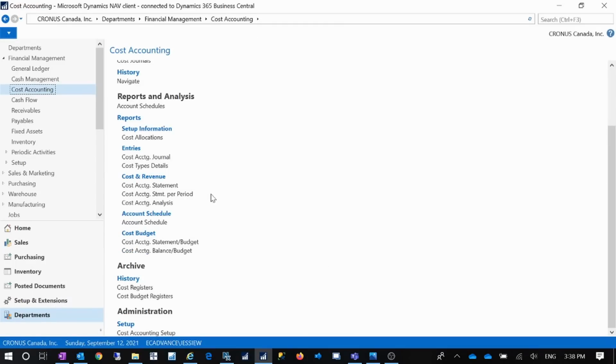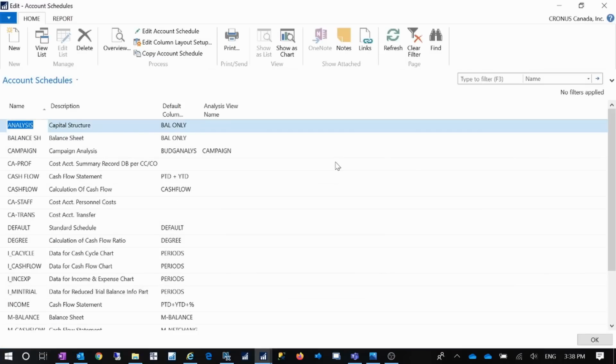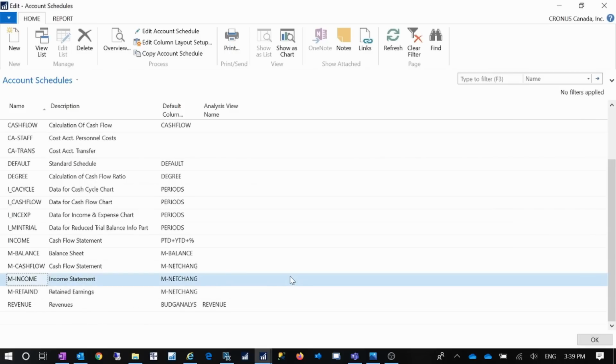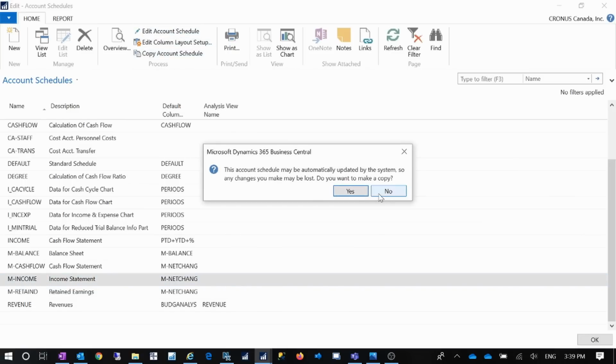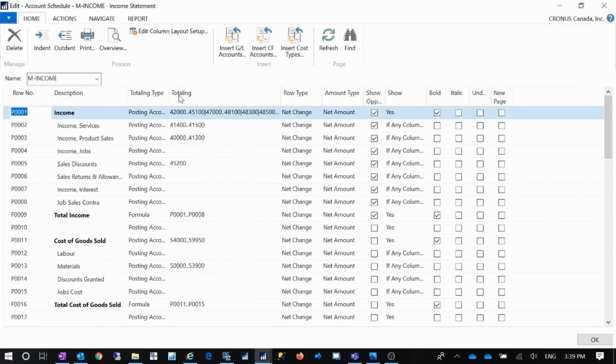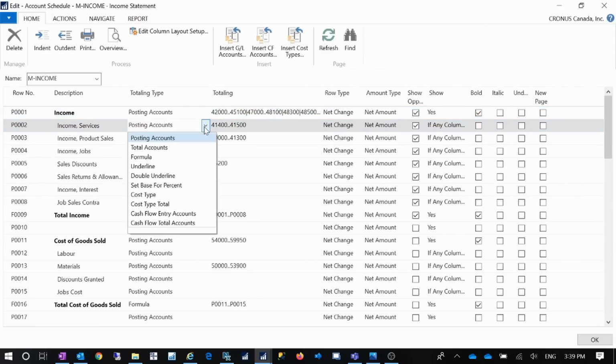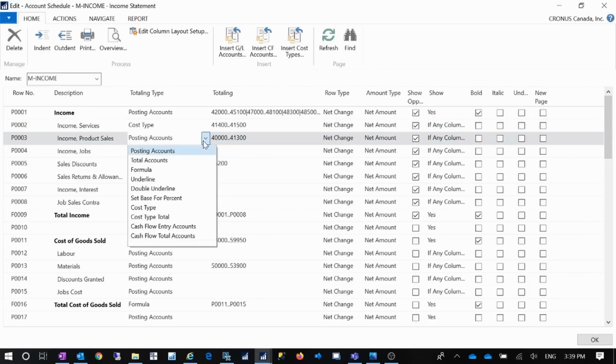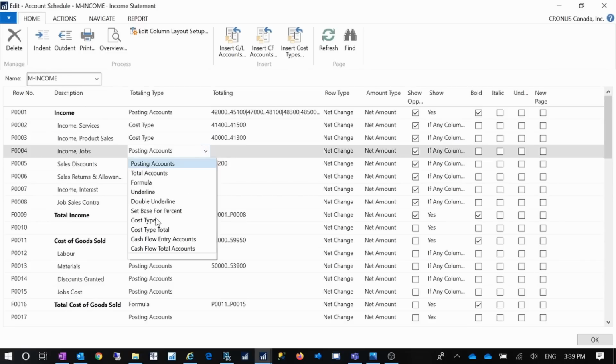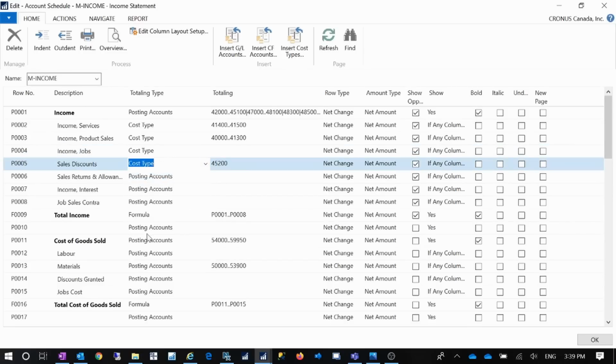Yeah, and also you can use your account schedules. In cost accounting, the account schedule is similar to the account schedule for your chart of accounts, but you have to set up your cost types instead of the GL posting accounts. If we take a look, I don't want to make a copy, so you can see this totaling type is a posting account. If you don't use the posting account, you have to use the cost type. So if you change these from posting accounts to cost types, it will calculate for your cost types. These account schedules will be used for the financial management report for your cost types instead of your chart of accounts.